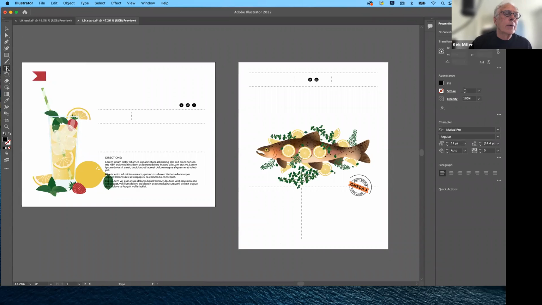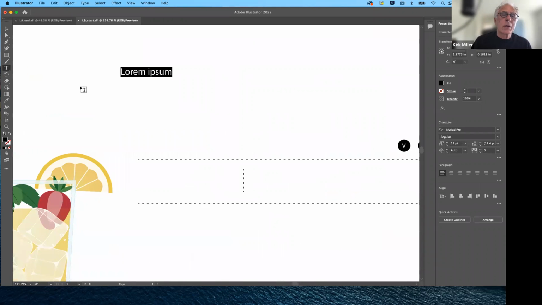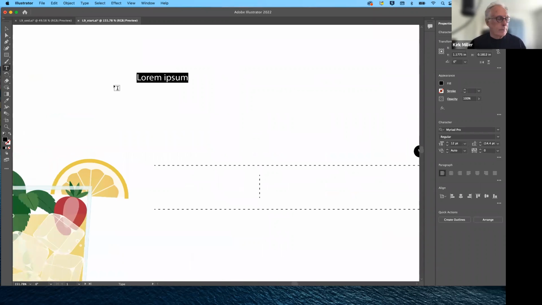Okay, so I'm going to select type. And again, to repeat, notice that you have the type tool, type that follows a path, and vertical type. Okay, so let's just use the horizontal type here. And I'm going to click anywhere, and it just zooms in here, and I have something called lorem ipsum.